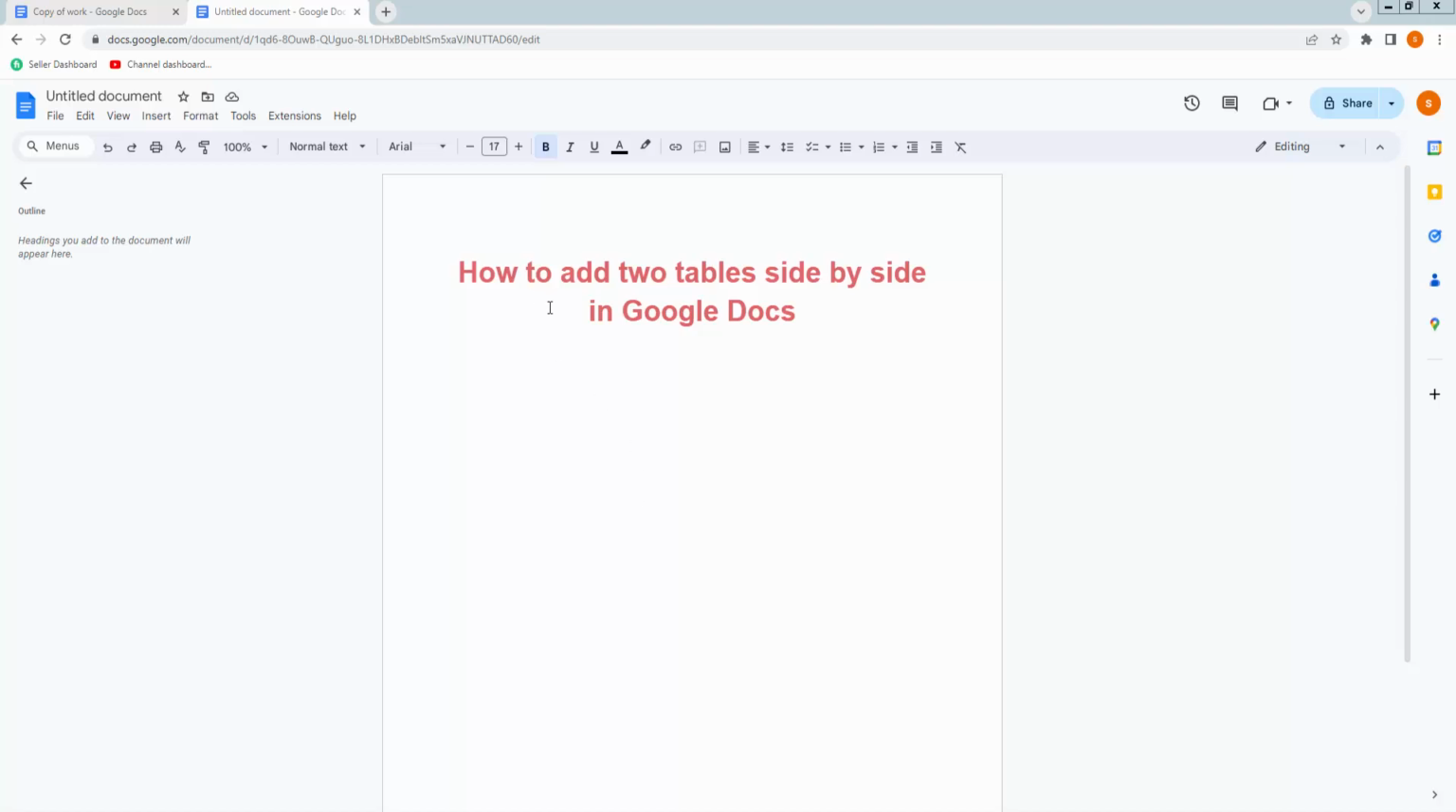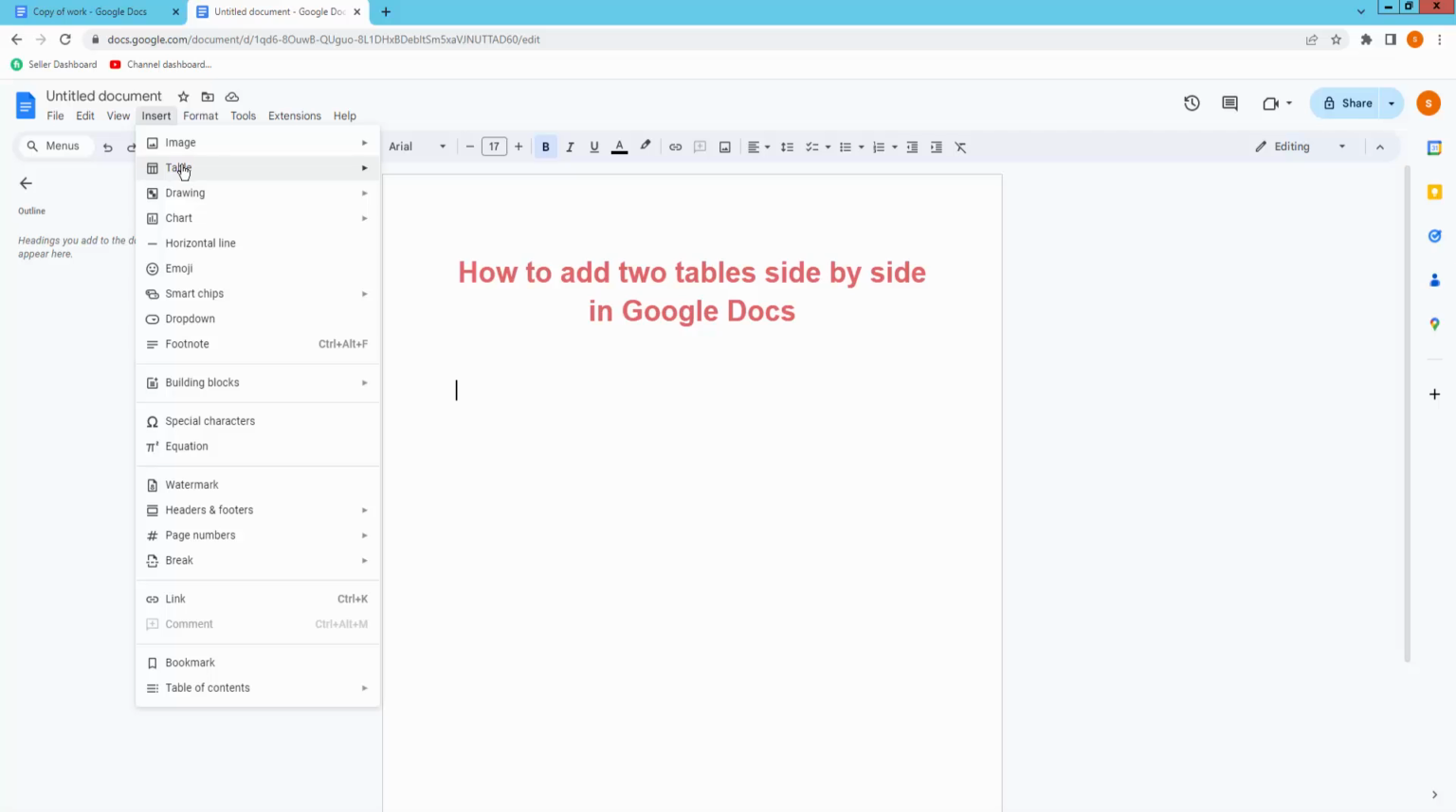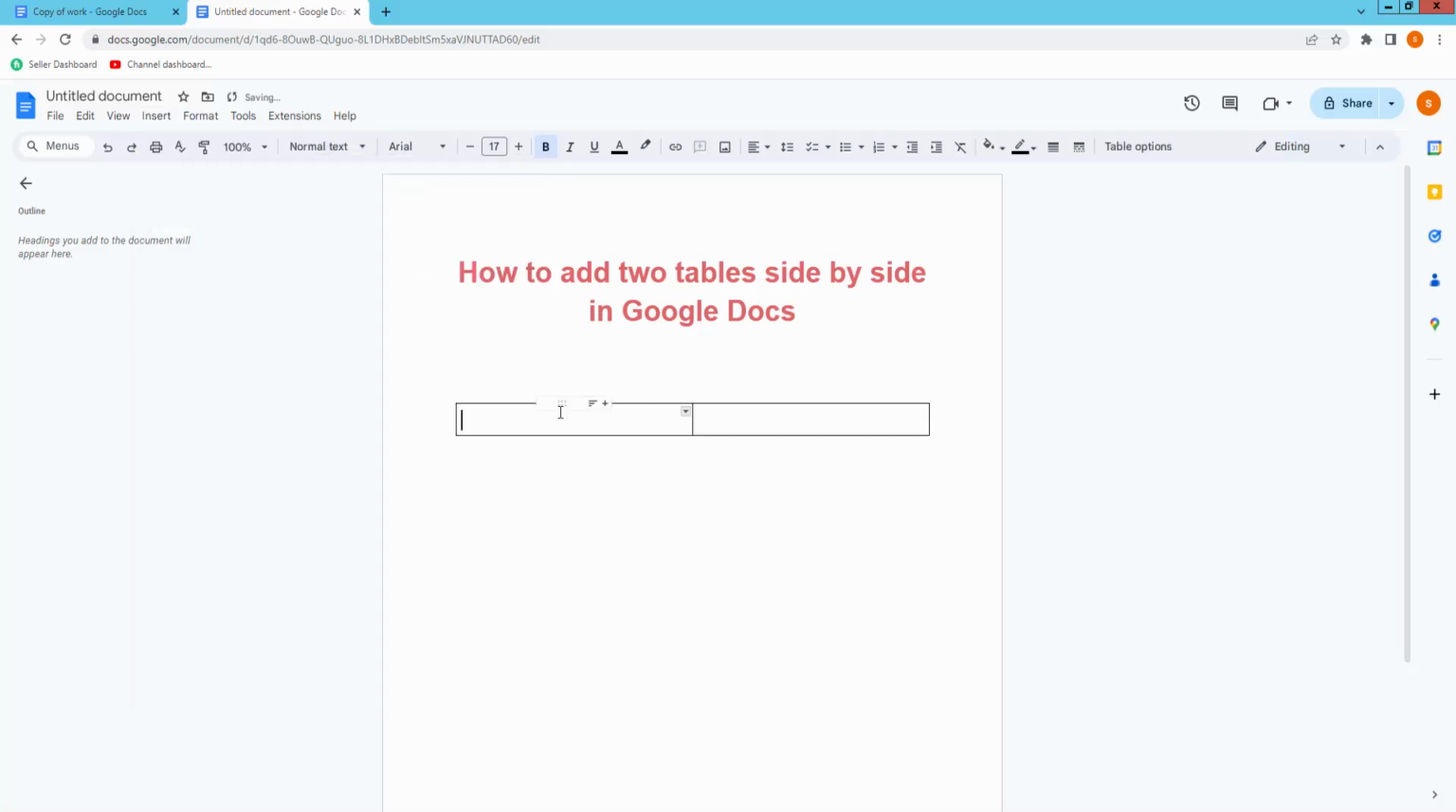In this video, I am going to show you how to add two tables side by side in Google Docs. Let's get started. At first, you have to open your Google Docs app, then select the table location and go to the Insert menu, go to the Table option and insert a table.